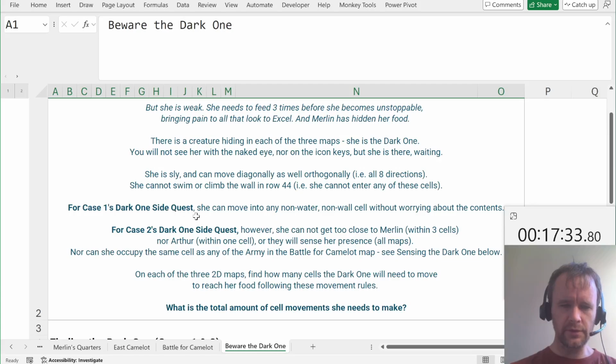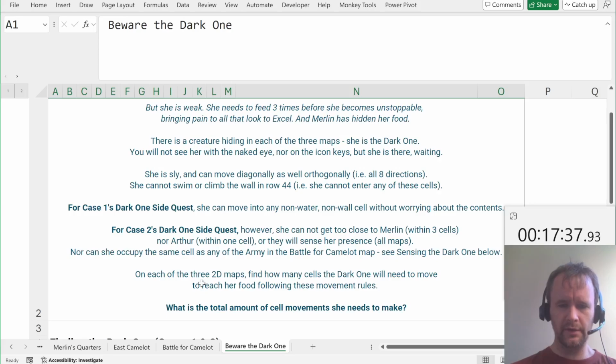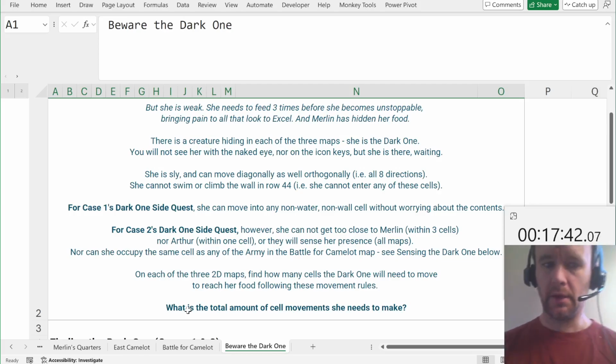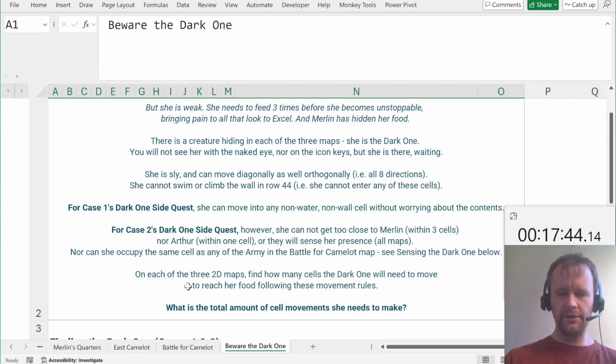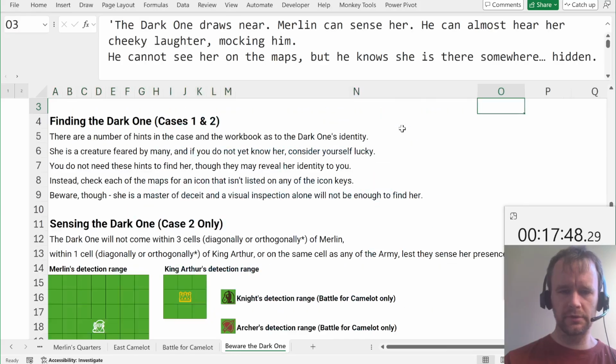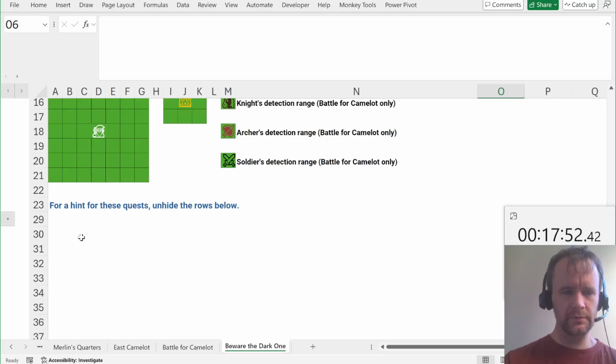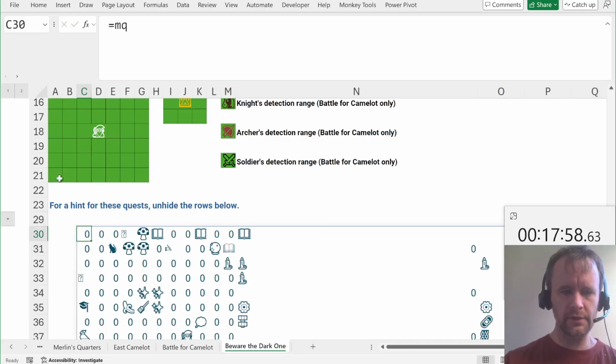For case 1's dark one side quest, you can move in any non-water, non-wall cell without worrying about the contents. And the question is, what is the total amount of cell movement she needs to make? Okay. So first thing, we need to identify the dark one. She's on all the maps, so let's just go Merlin's quarters.